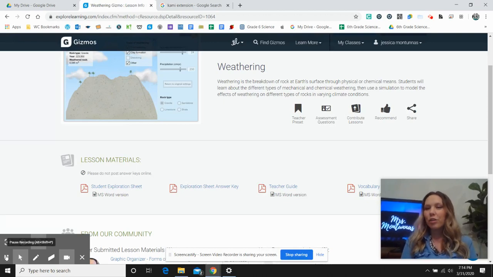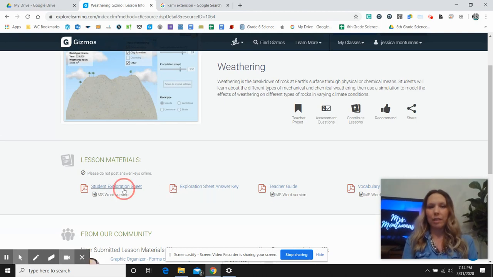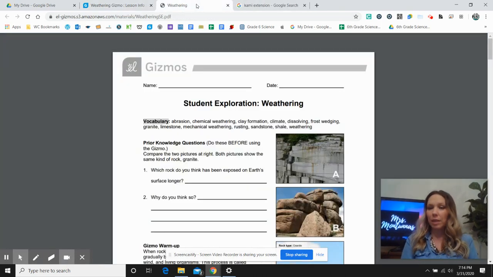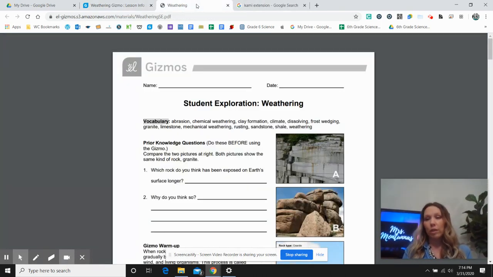Hi guys, today I'm going to show you how to use a Google extension called Cami. So for example, let's say you're doing a Gizmo and you download the student exploration sheet. One thing that you'll notice is it's a PDF. So how are you going to answer these questions?